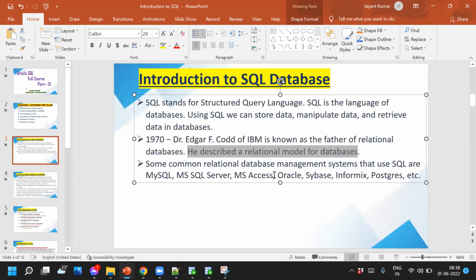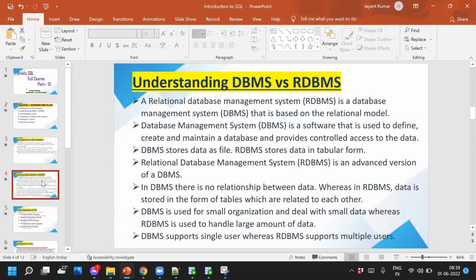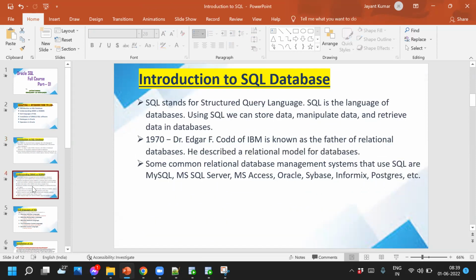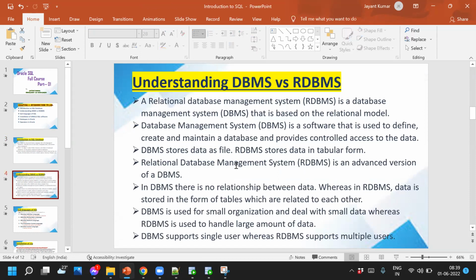Some common relational database management systems that use SQL are MySQL, MS SQL Server, MS Access, Oracle, Sybase, Informix. These are examples of some other databases. MS SQL is Microsoft SQL. Apart from this, we have Netezza, Teradata, and all these things. These are not related to your interview perspective. It's general talk for the general introduction. I just drafted it. We'll discuss for 10 minutes on this and then we'll close it.